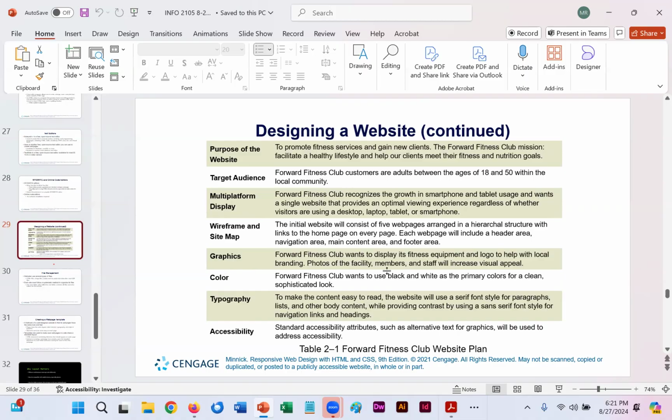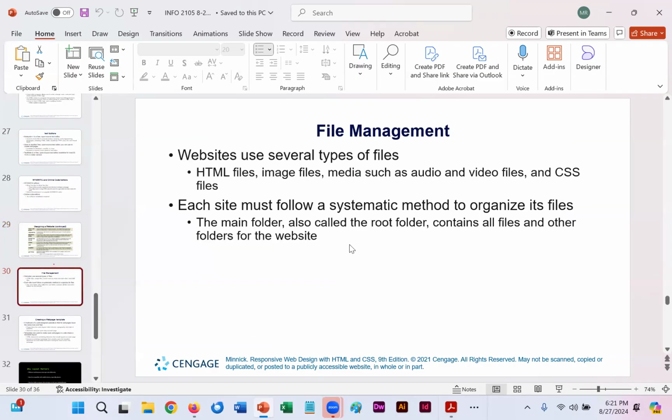Color, what's the color scheme going to do? In this example, they just want black and white. That's pretty boring. You might want to have a bunch of different colors. And again, that accessibility. Make sure that it's going to work on different devices. People are going to view it differently and have it look different.